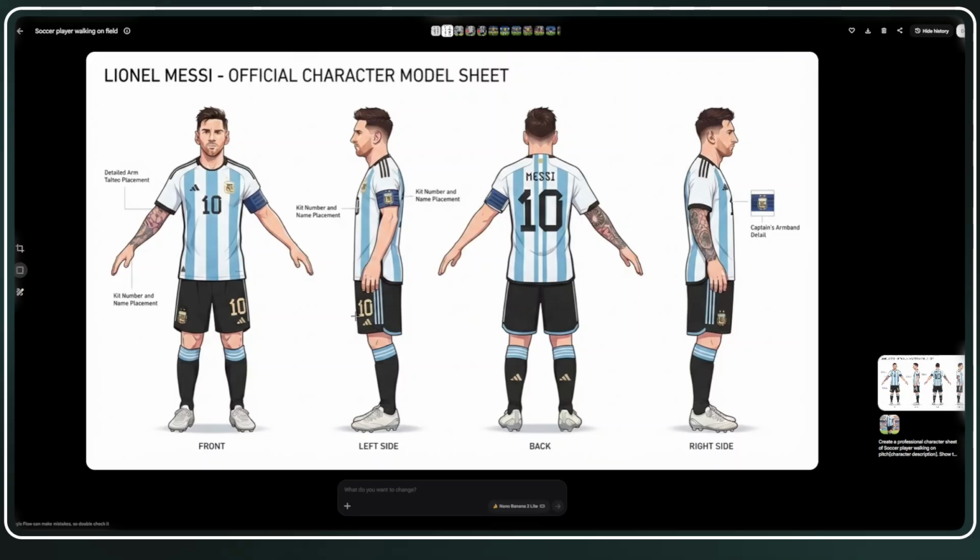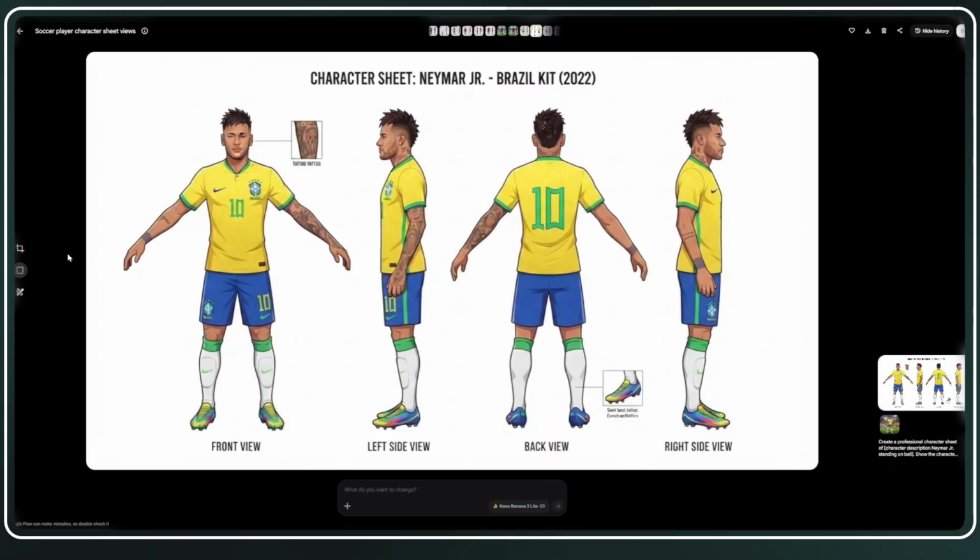This makes it so easy for us to lock our consistency. Even during animation, the AI will fully understand how our character looks from every angle. And you can do the same thing for all the characters in your story.